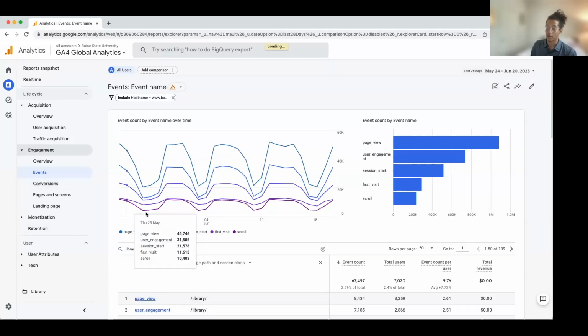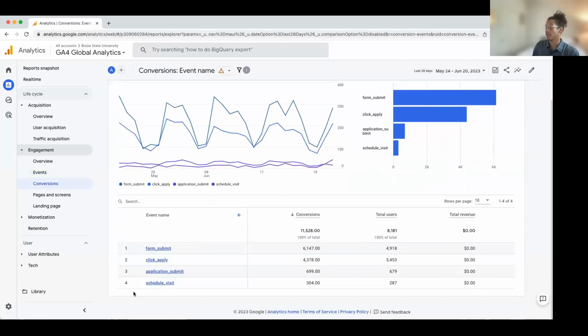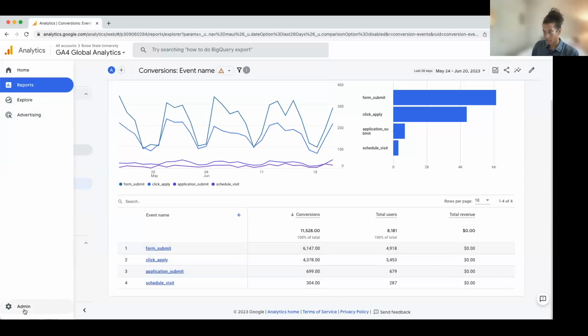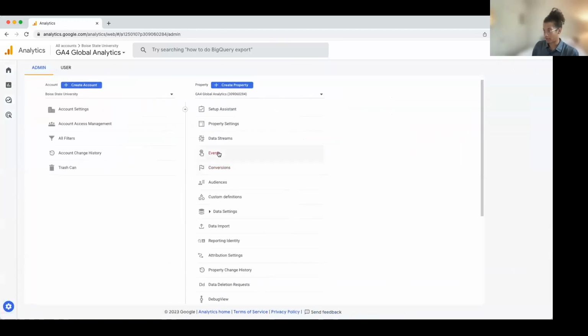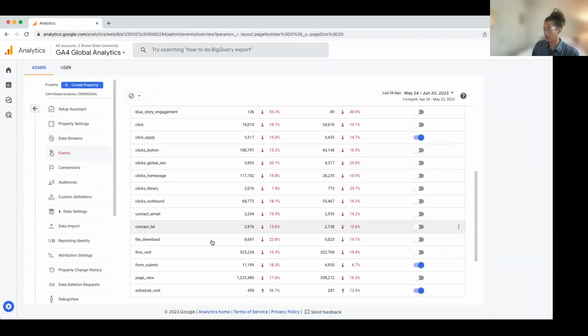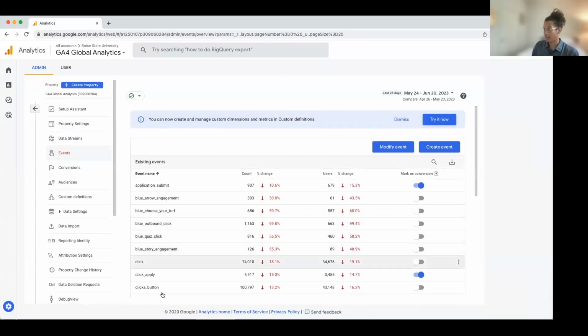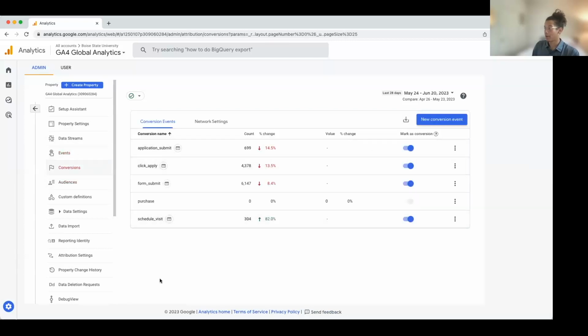And then conversions is going to be very similar. This is just the ones that we've set up as our conversion events. I'll show you real quick what that looks like. So we have all of our events here in settings, and we can create new ones, modify existing ones. But these are the ones that we have set up as our actual conversion events.